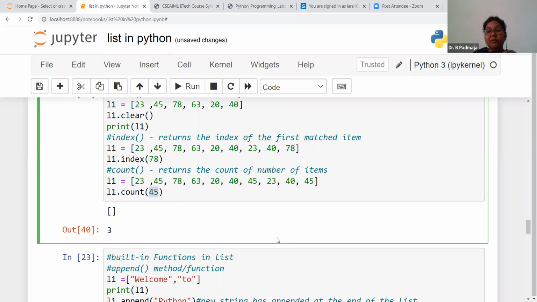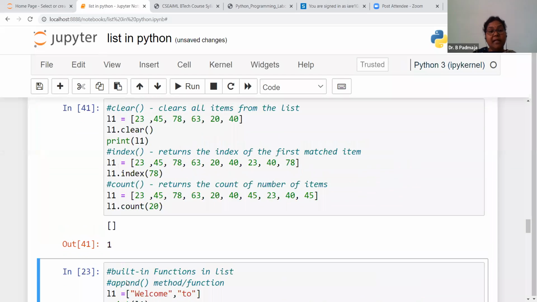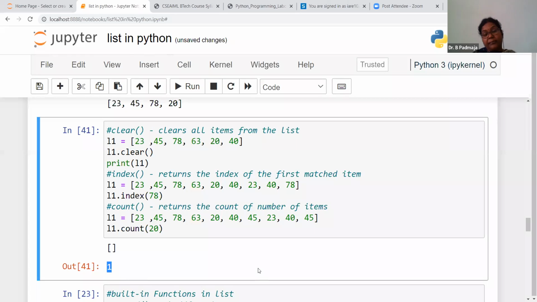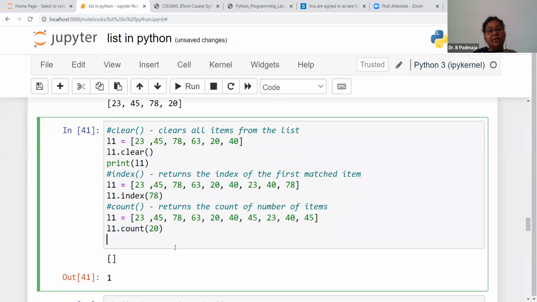It returns the count of number of items. So L1.count you have to write, and you have to pass an element whose count you want to find out. Suppose I will give here 20. 20 is available how many times? It is available only once. So output is 1. Clear? Yes, ma'am. Understood, Suman? Okay, shall we go for next method? So here you have learned clear, index and count. These 3 methods you have learned.